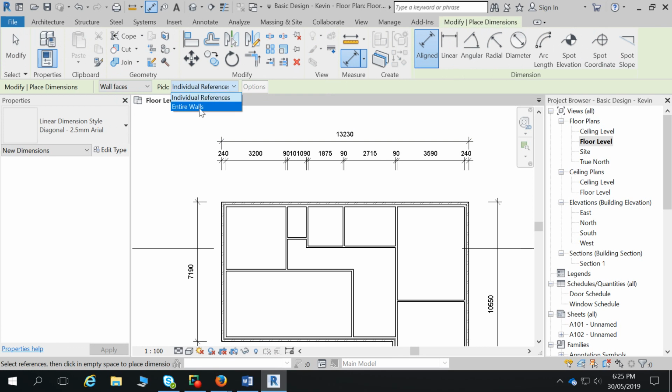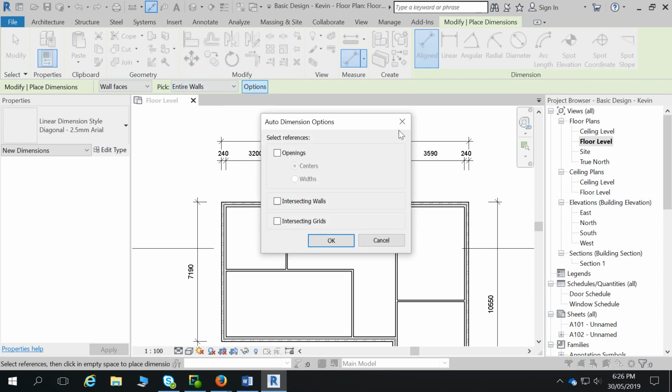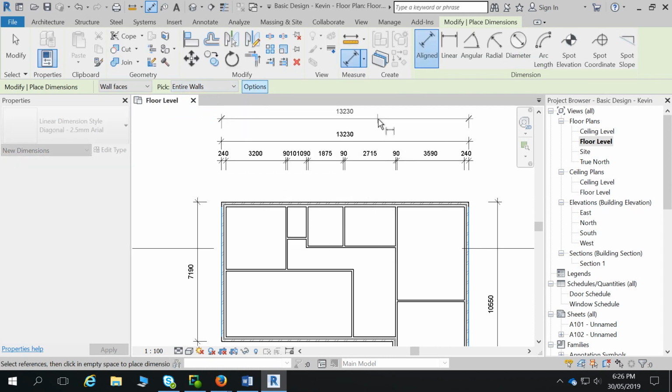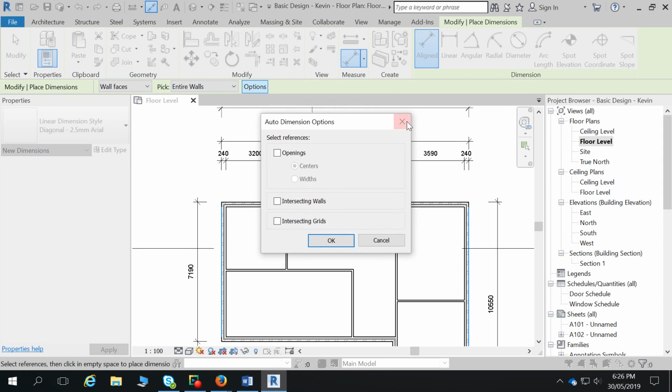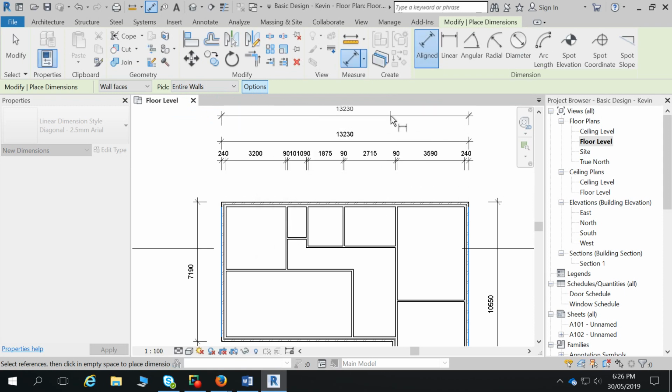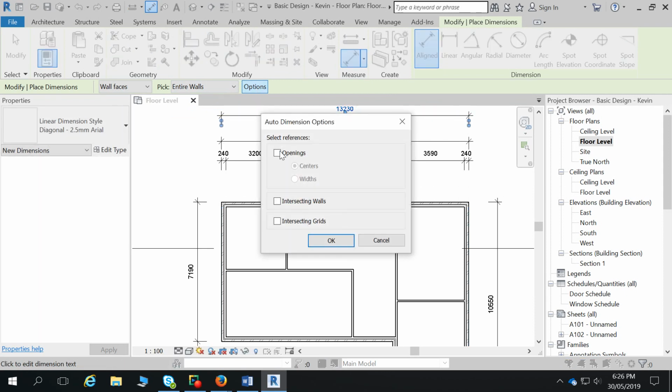You've also got entire walls here. So the entire walls one is really good. It has a couple of options. At the moment, I've got no options selected, so it's just going to give me the entire wall. Then you can go into options.